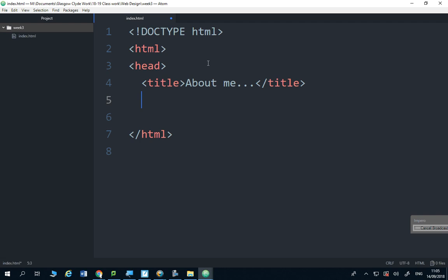Okay, now that's me finished with the head section for the moment. So I'll just slash head, and you'll see that it automatically lines up for you now. Right, it puts it back in line with the head tag above it. See that?